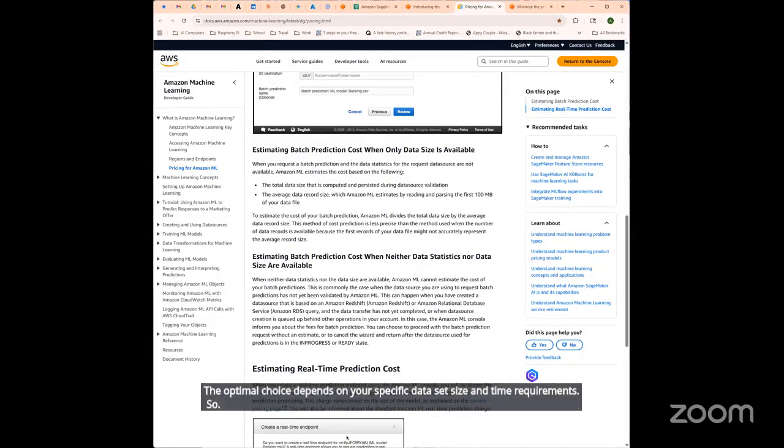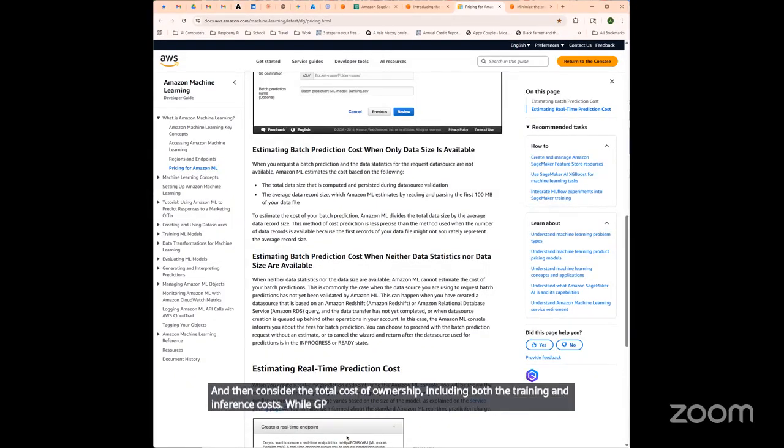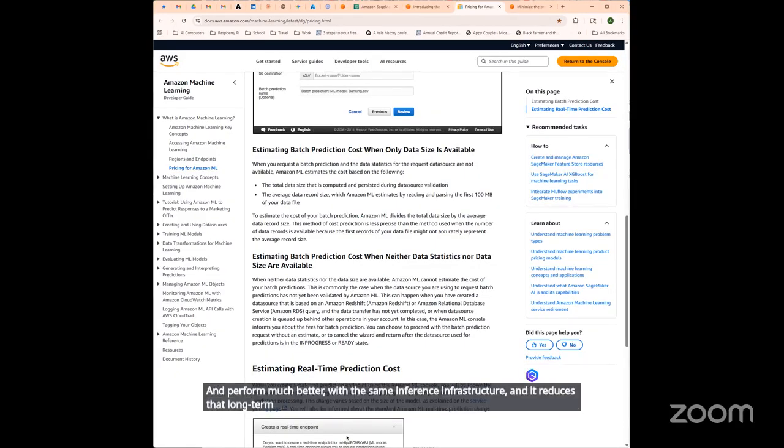So use spot instances for non-urgent training workloads to achieve substantial cost savings. We've talked about that a number of times. XGBoost jobs can typically tolerate interruptions since model artifacts are saved periodically, so spot instances are viable for a lot of production scenarios. And then consider the total cost of ownership, including both the training and inference costs. While GPU training might cost more initially, the resulting models often perform much better with the same inference infrastructure, and that reduces long-term deployment costs.